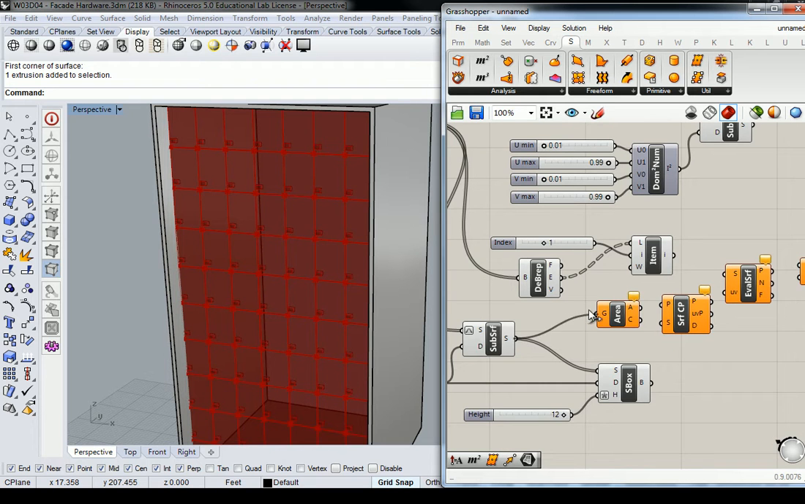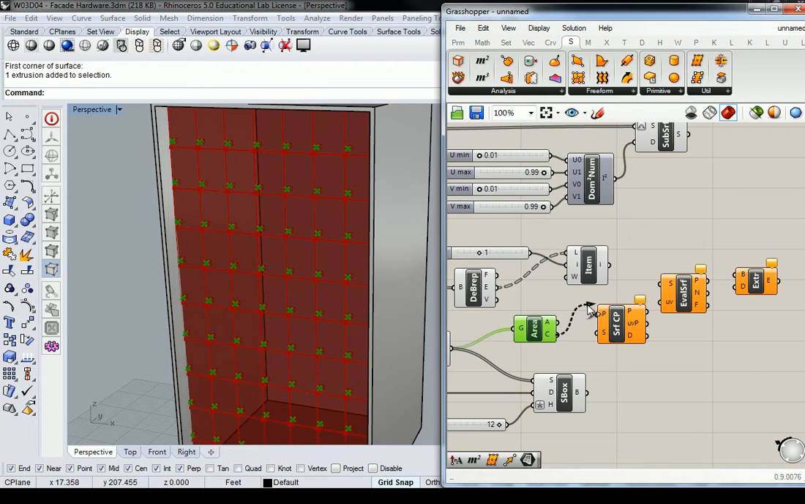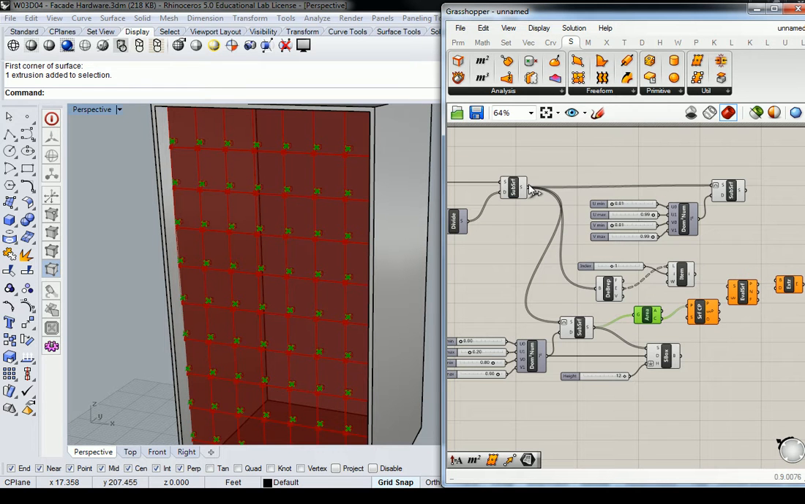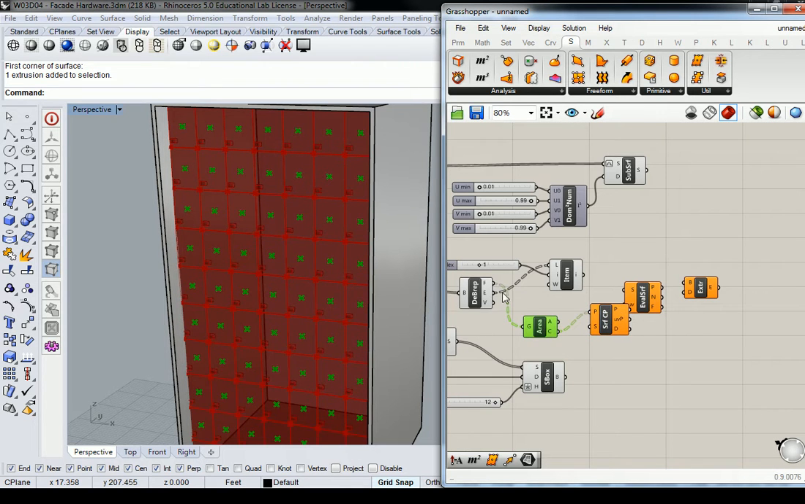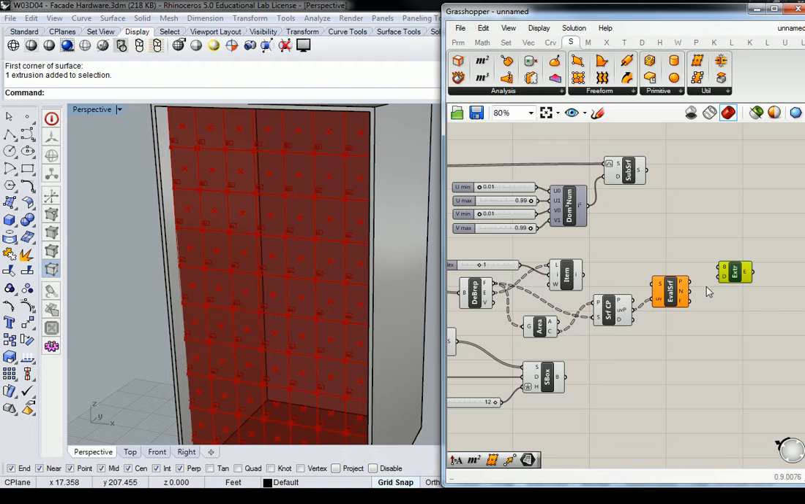Alright, so subdivide surface I plug in here. That gets me my points. Oh, wait, wrong one. Sorry. I could just use these. Boom. And then I'll plug the surfaces in there, and UV P to UV, and then the surfaces again are going to go here.